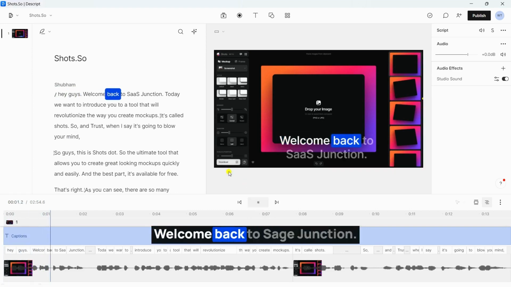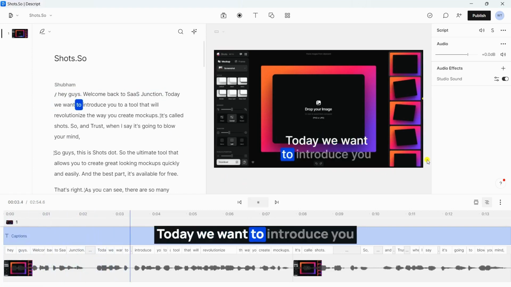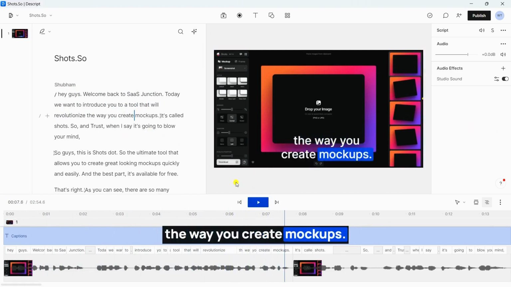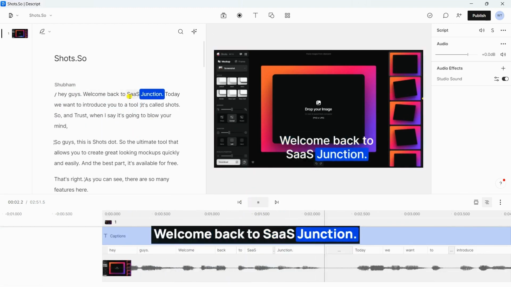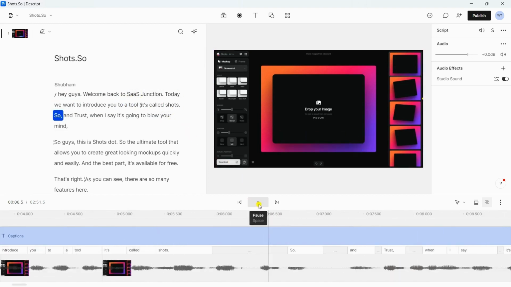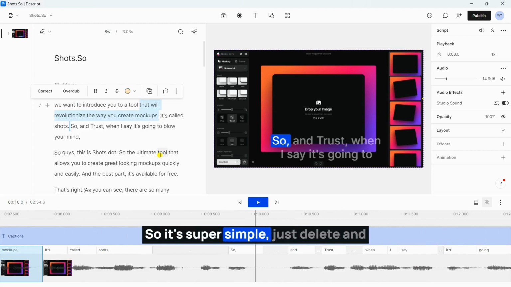Hey guys, welcome back to SaaS Junction. Today we want to introduce you to a tool that will revolutionize the way you create mockups. Welcome back to SaaS Junction. Today we want to introduce you to a tool. It's called shorts.so. It's super simple. Just delete and change the text from the Descript editor.